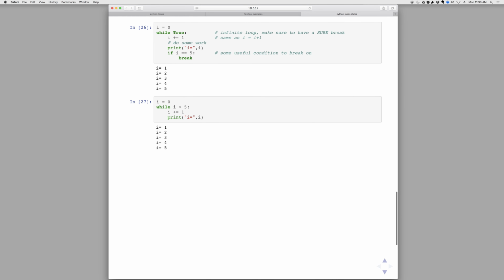We could also do something like the following. i equals 0, while i is less than 5, then increment i and print. Again, this will go forever unless I have a statement that increments i, because if i is 0, then it's always less than 5, and if I didn't have this increment statement, then it would loop forever, which is a major problem.